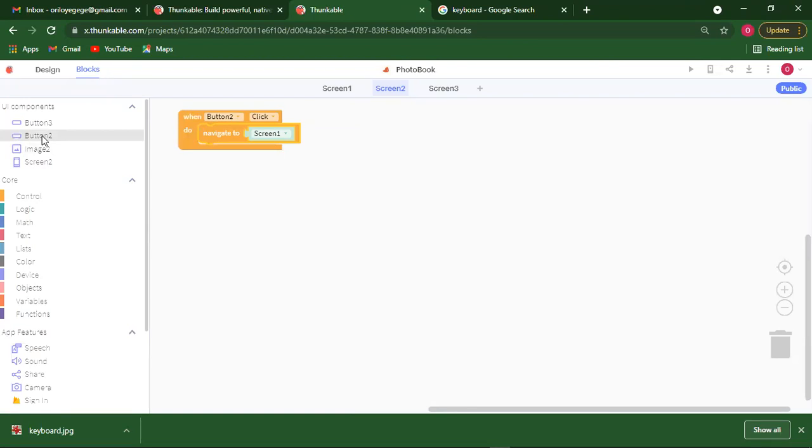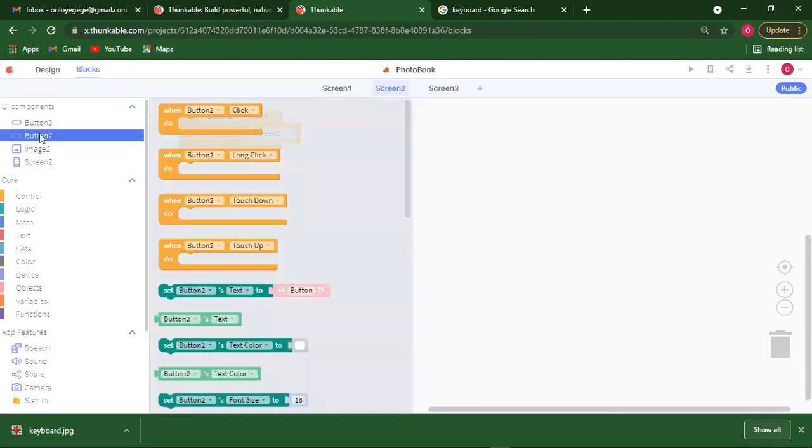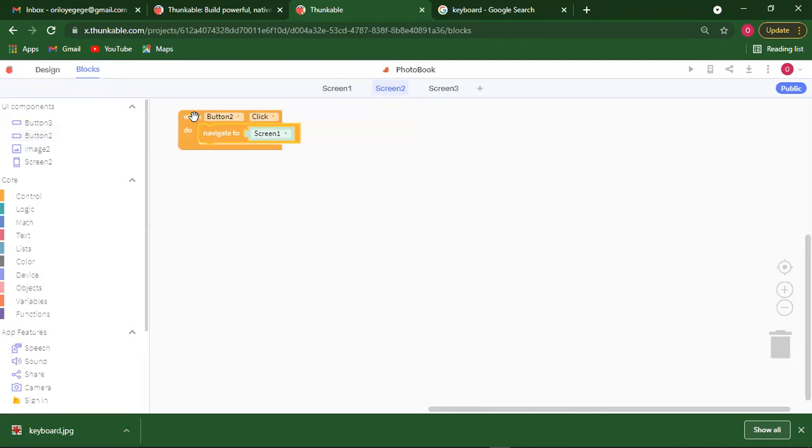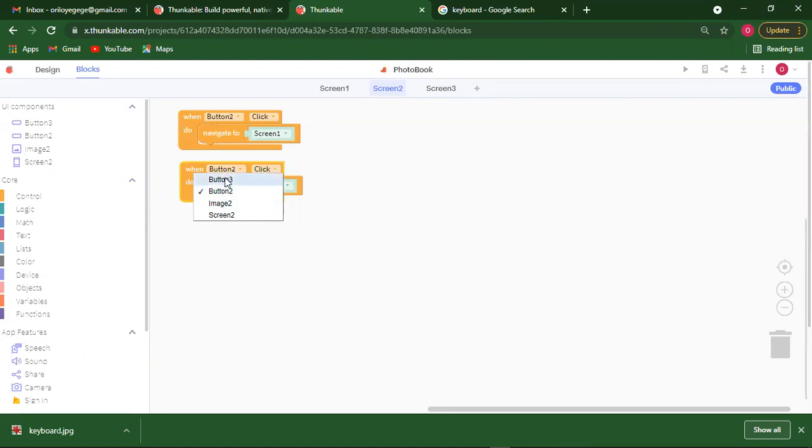There are 2 ways of doing it. I can click on it here and do the same thing. Or better still, I can duplicate this. If I duplicate like this, everybody do that now. Then this is now button 3. We are asking button 3, select button 3. Button 3 should navigate to screen 3. Those are the only few things. These are shortcuts you can do to make things faster for you when you are designing.